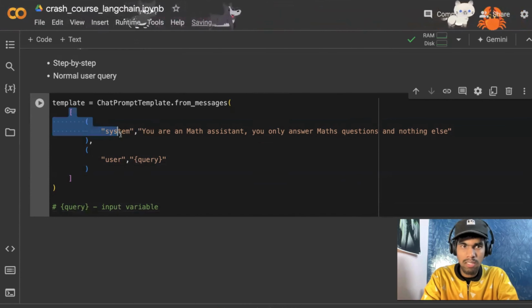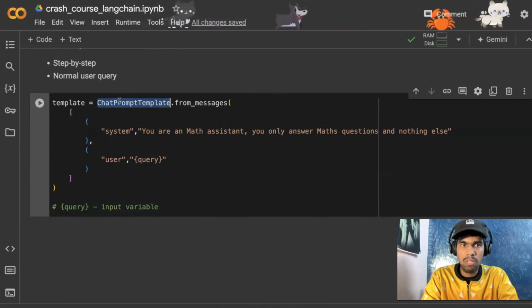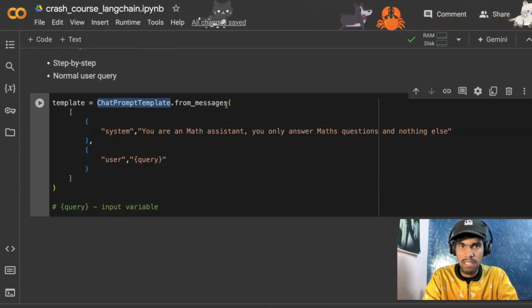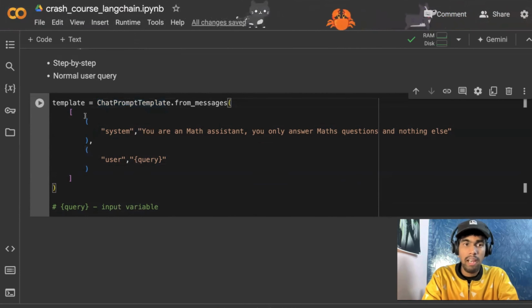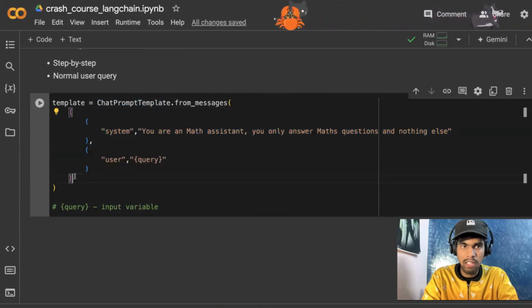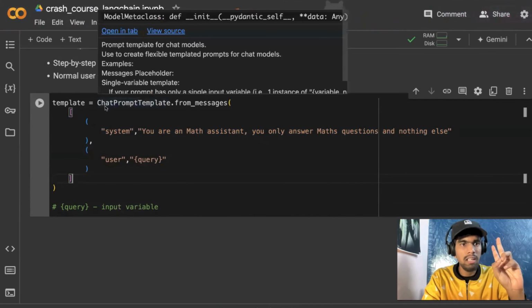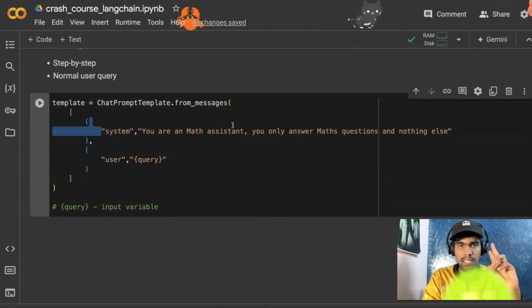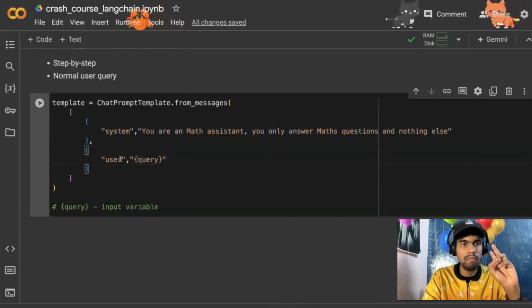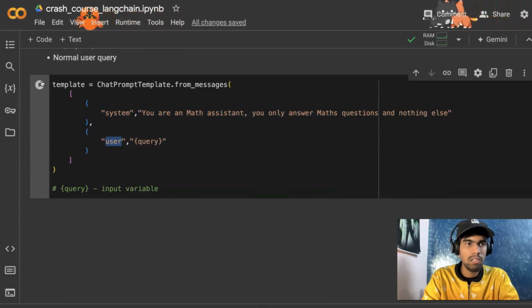Again, you can check out the syntax. You need to use ChatPromptTemplate.from_messages. You open the parenthesis, and inside the square bracket, you need to define two different tuples. The first tuple will contain the system prompt, and the second tuple will contain the user query. So let's run this.